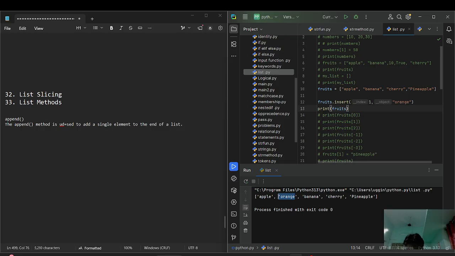So these are the topics we have learned in list methods. Okay, let's see another method. Let's see the next method, the remove method. The remove method removes the first occurrence of the specified value from the list. It removes an element by its value, not by its index.